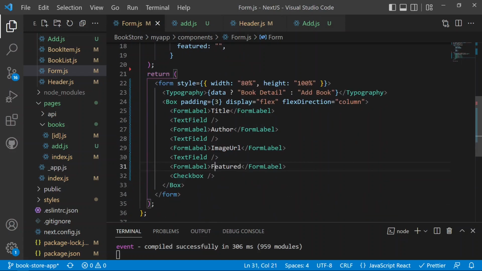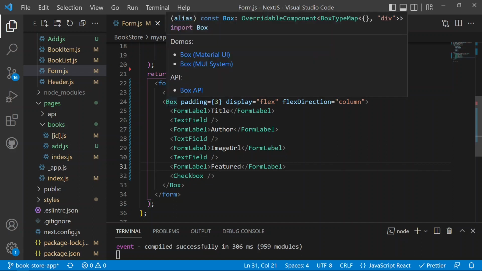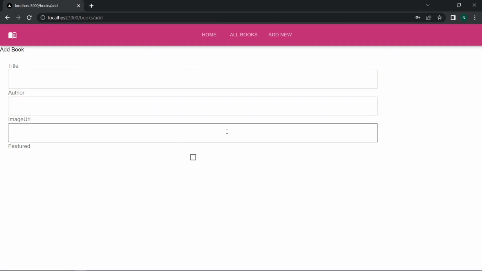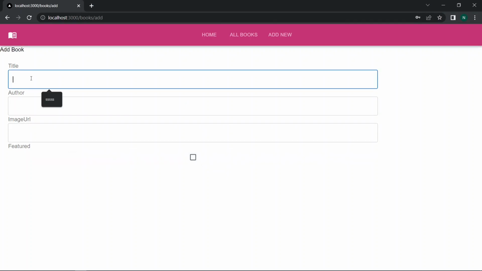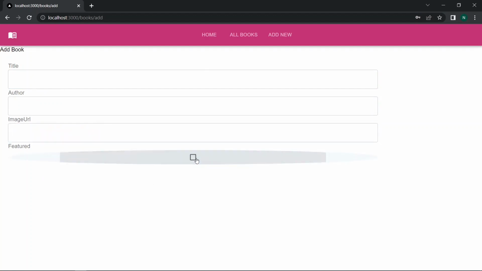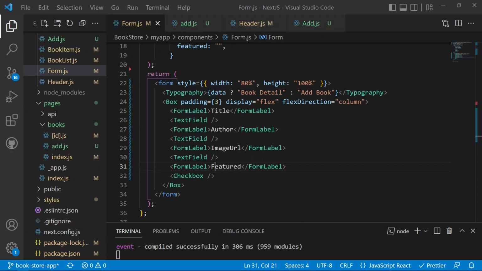So what we are doing here is, we are declaring a form, and we are declaring a typography. If we have the data, then we have the book detail, and if not, we have the add book. Then we are declaring a div, which is like a box, and defining some styles to that div. And after that, if we save and move on to the application, now you can see we have the add book page, and inside that we have the title, the author, and the image URL as well. The checkbox is also there for the featured. So now we need to work on the styling part.